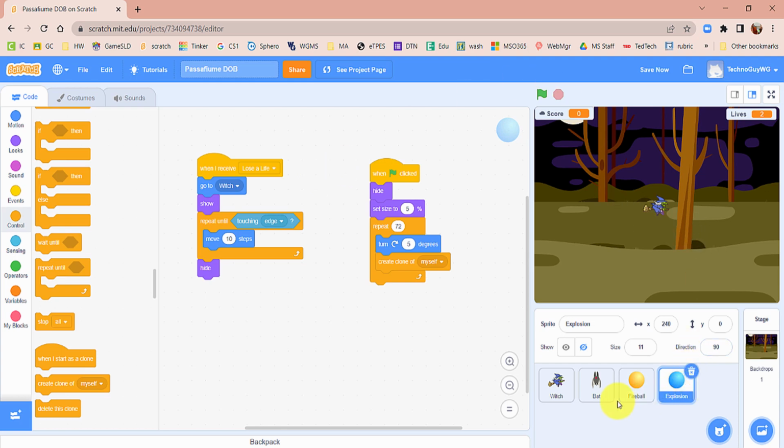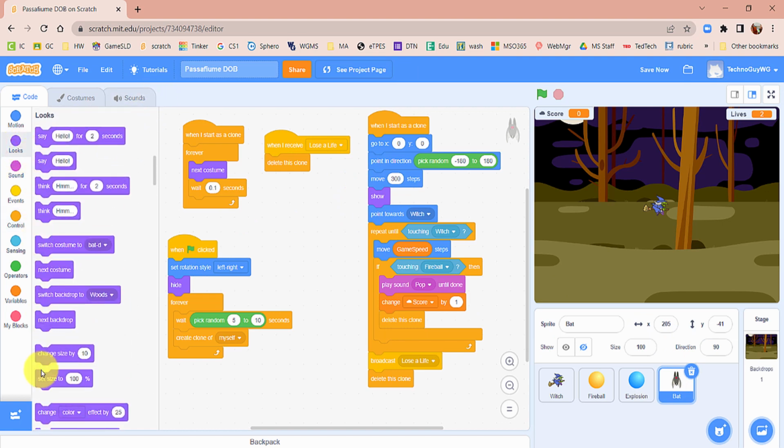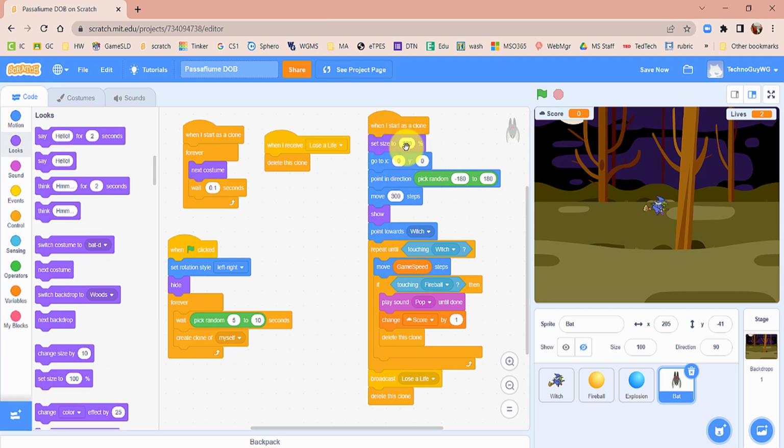All right, let's make a few more enemies now. I'm going to move the bat over for just a second. Click on it. One thing I'm going to do too, I'm going to make the bat a little bit smaller. So let's go ahead and under looks, we're going to set size. Put that right at the top under when I start as a clone. And let's do like 75%. Those bats are just a little too large.